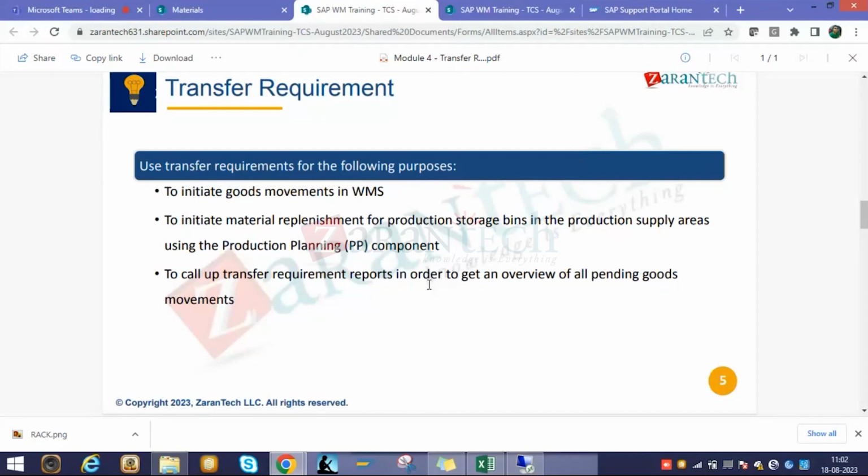Other than the goods receipt and the goods issue, we can also talk about production, because WM and PP are also integrated. If we keep on goods issuing or consuming the components for production, it means there is a goods issue happening from the warehouse to PP, which we call the production supply area. We are doing the goods issue from the warehouse to the production supply area. That is component consumption. And after component consumption, material replenishment is also required.